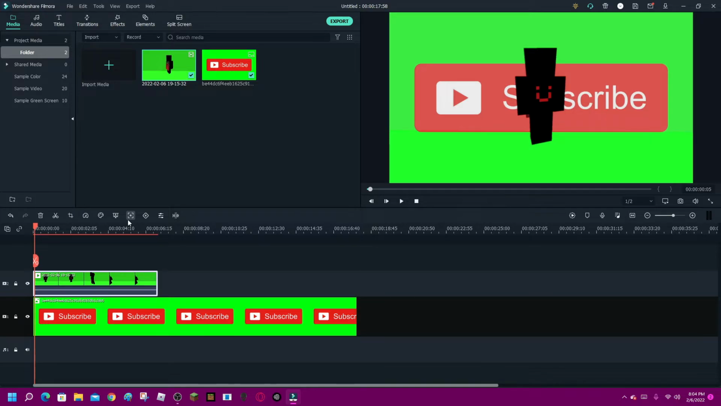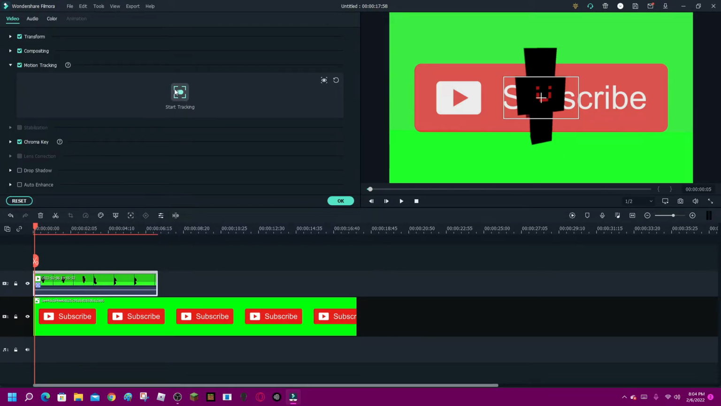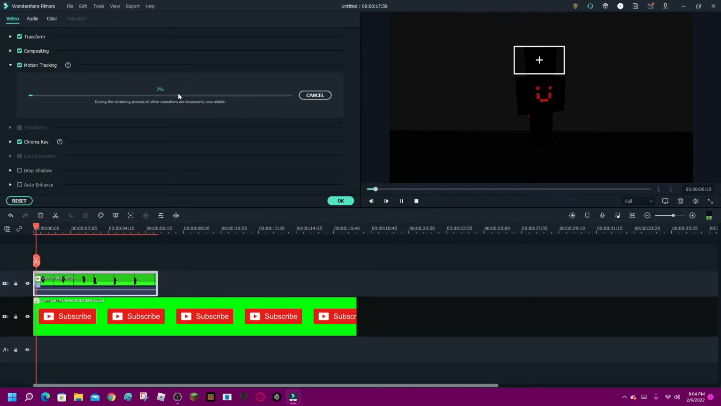So, anyways, what you're going to want to do is hit that button right there. Then you're going to want to hit start tracking. Then what you'll do, actually don't hit start tracking. So, change the size of that box and move it up to where you want. And then you hit start tracking. I'm stupid. And what you do is you just wait for the bar to fill.